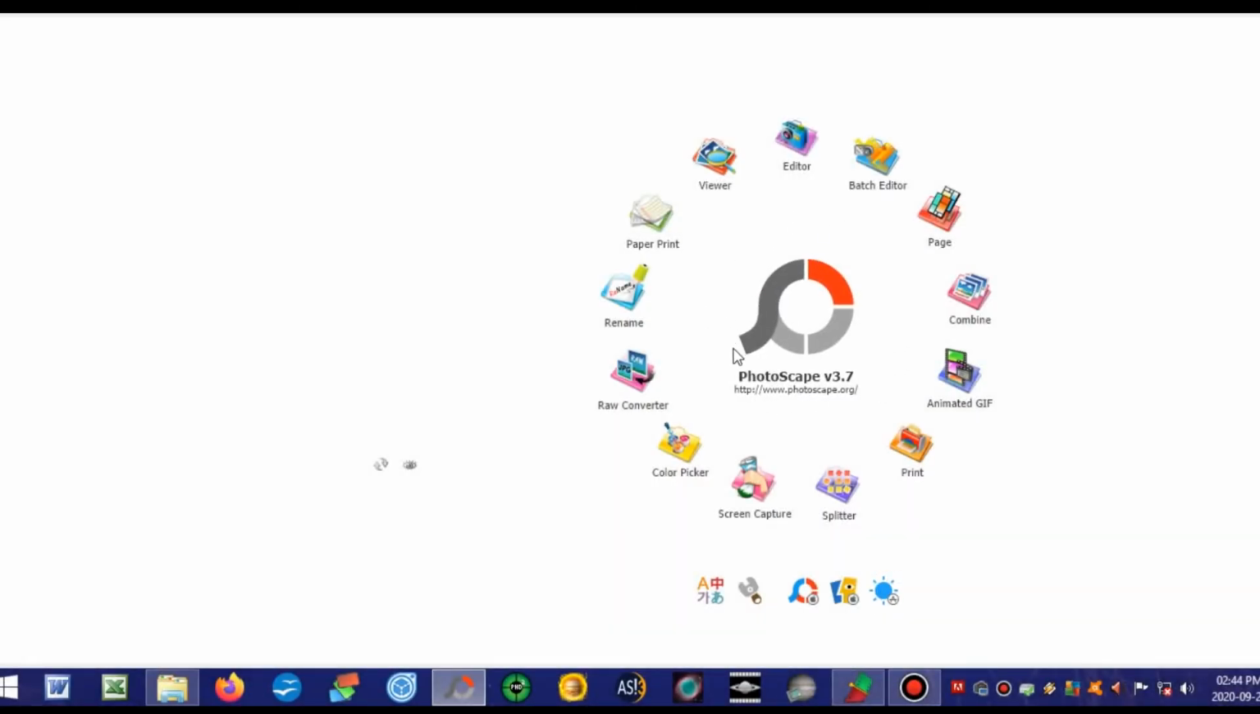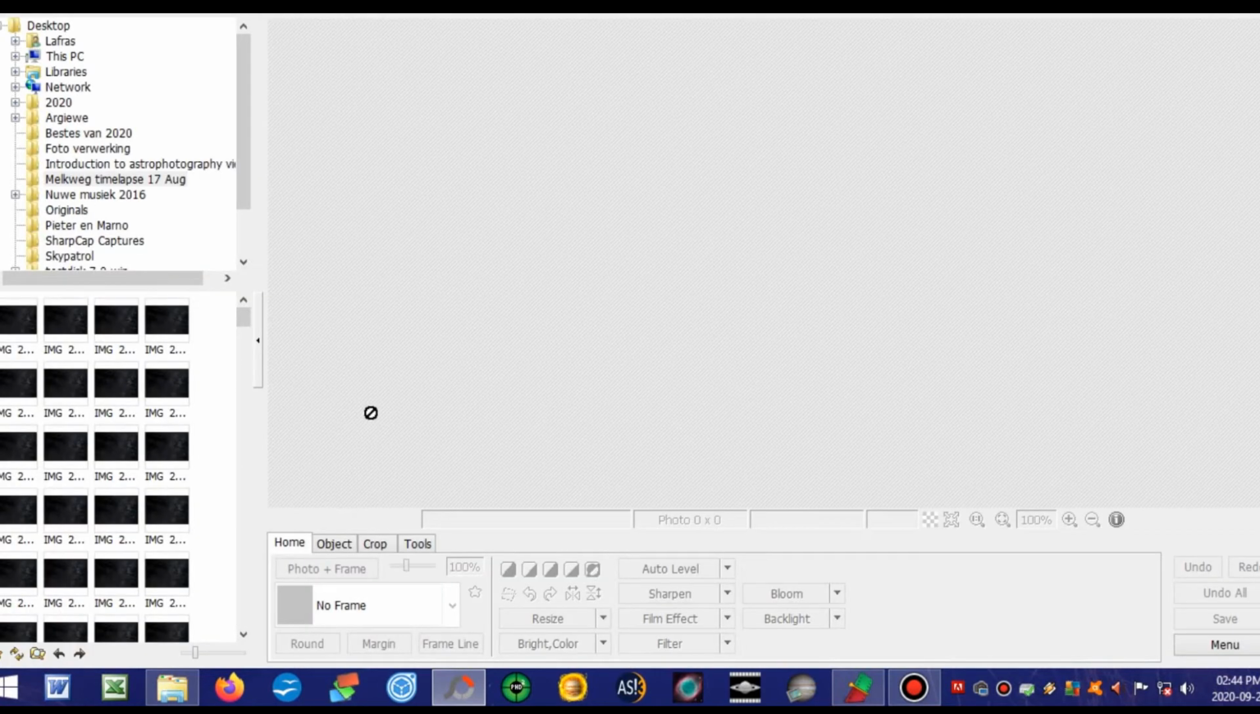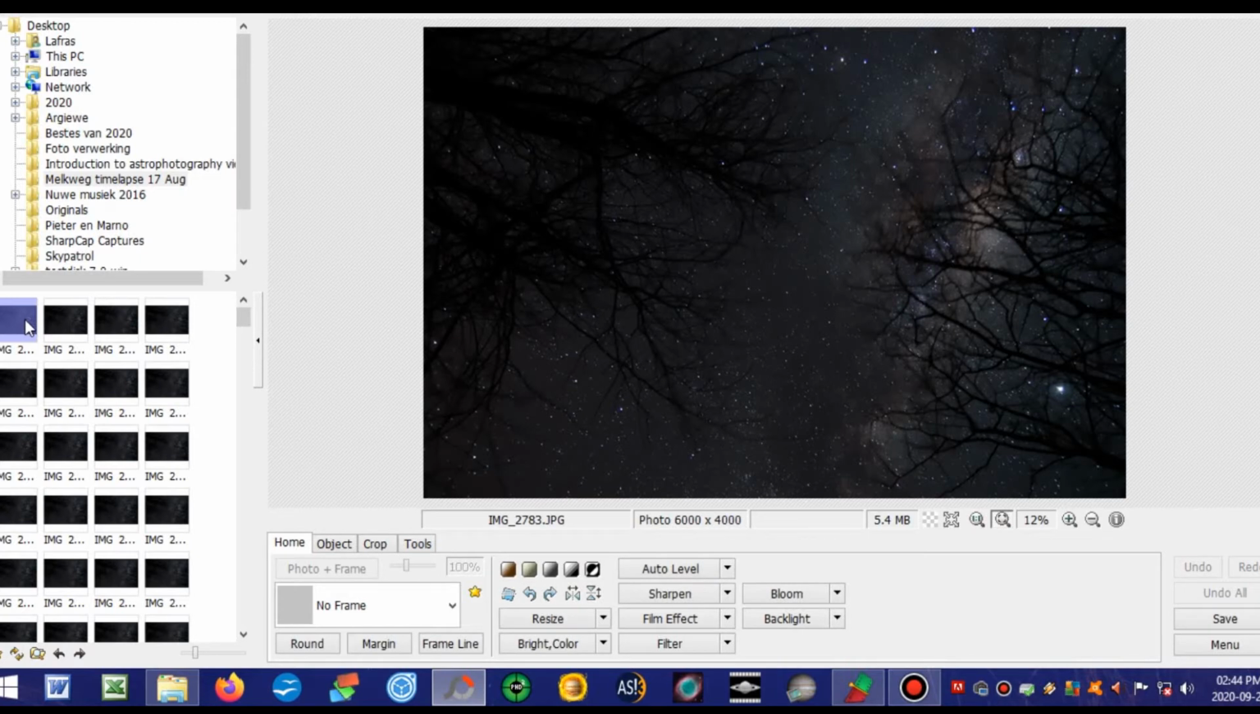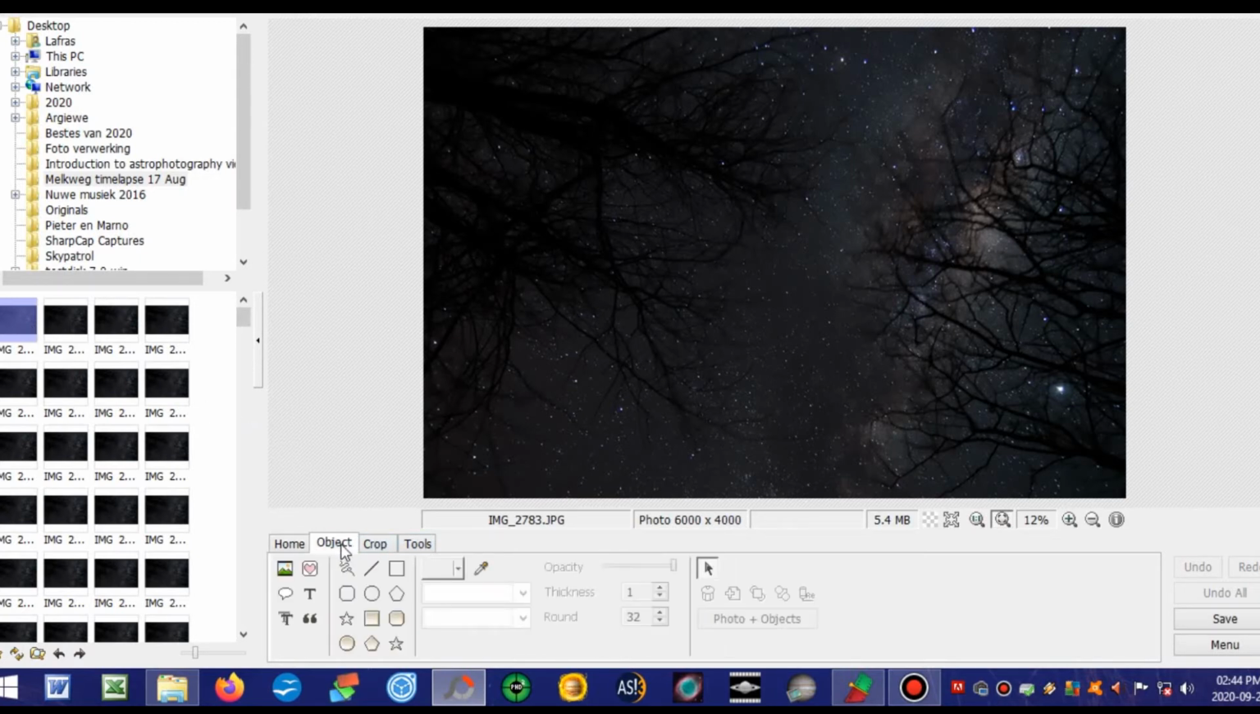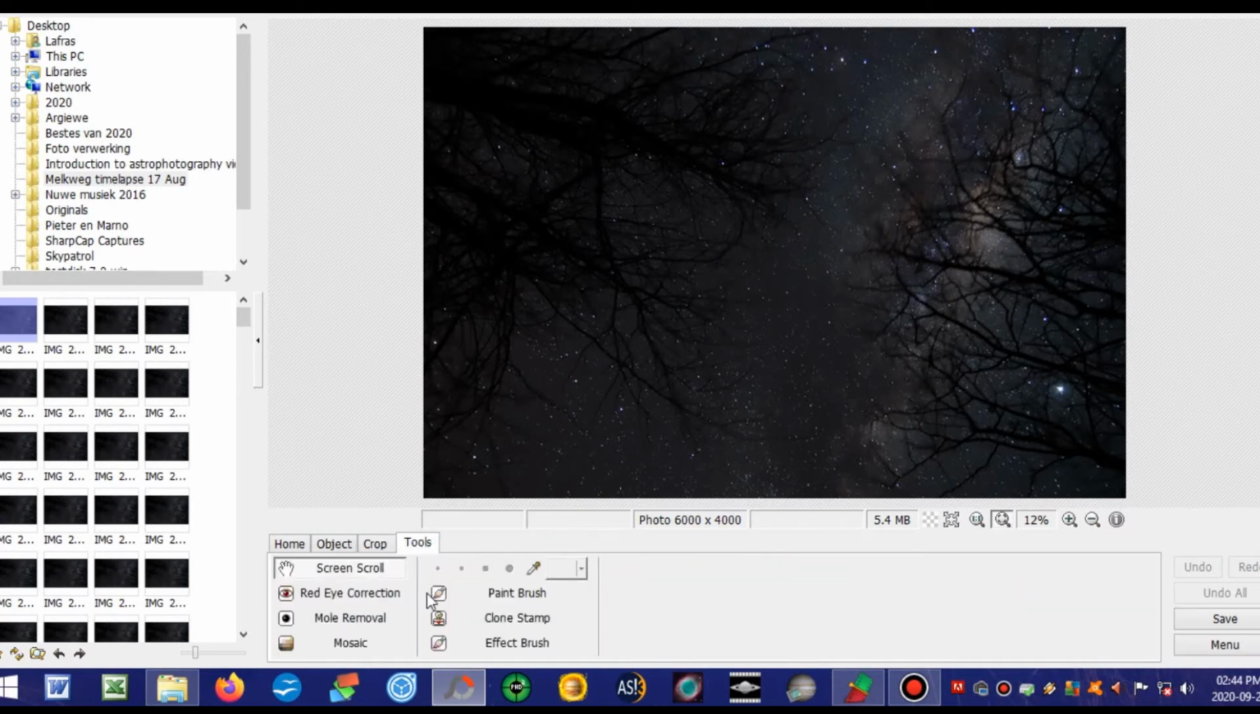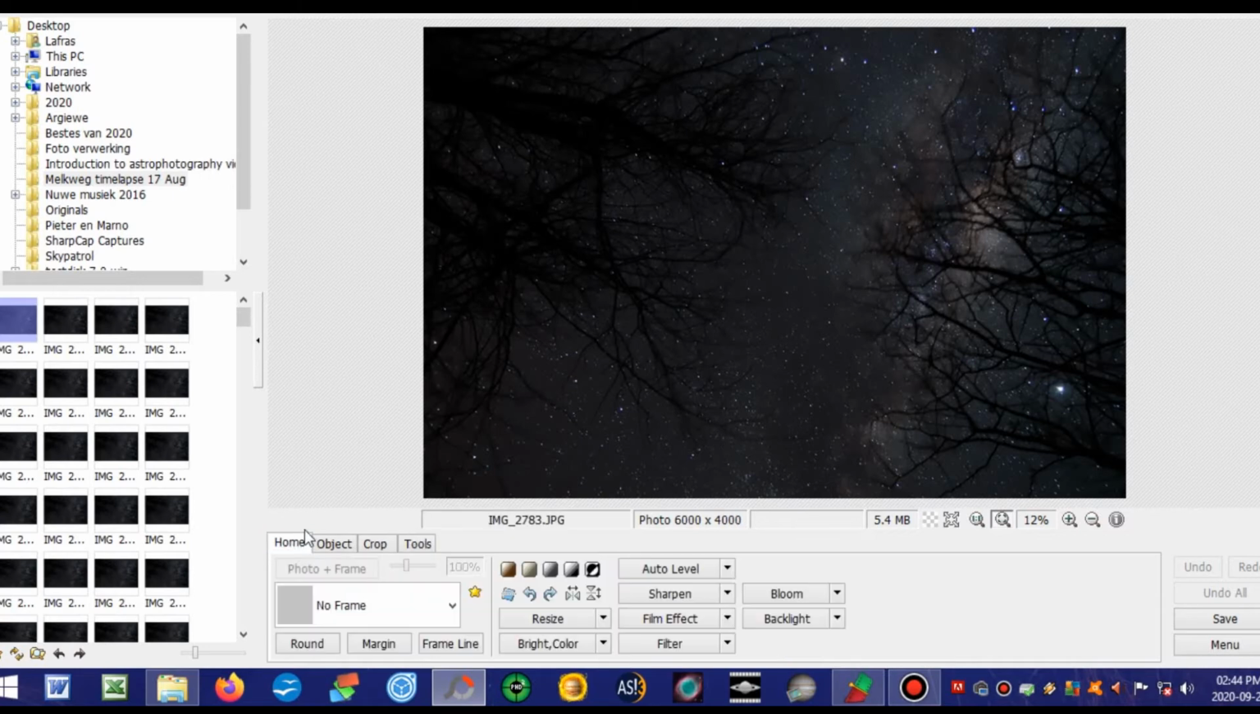Now that you have taken some photos, you are ready to edit them on your PC. There are various free photo editing programs, but the one I like to use is Photoscape. Just Google download Photoscape and it is completely free to use and very simple.